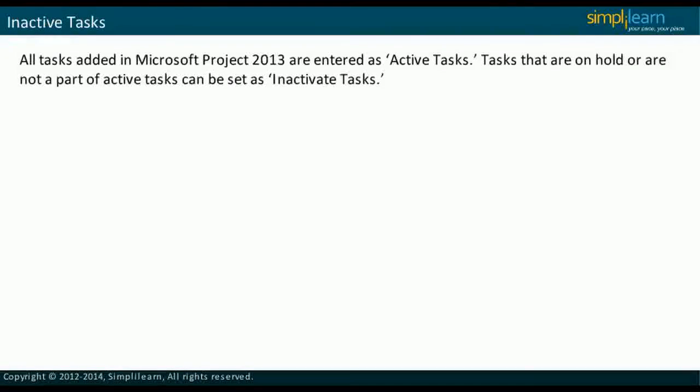This slide covers the concept of inactive tasks in Microsoft Project 2013. All the tasks added in Microsoft Project 2013 are entered as active tasks. However, in a project, there may be tasks that are on hold or are not a part of active tasks. These tasks can be set as inactive tasks in the project plan.